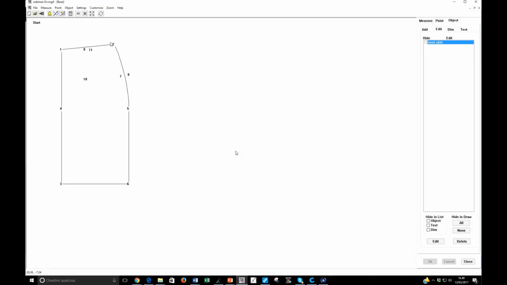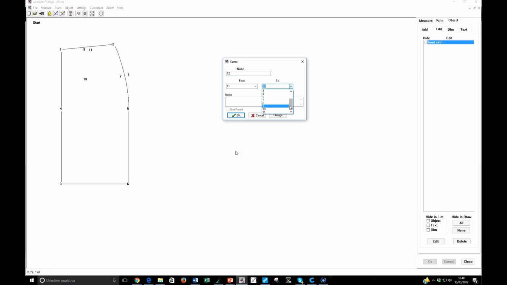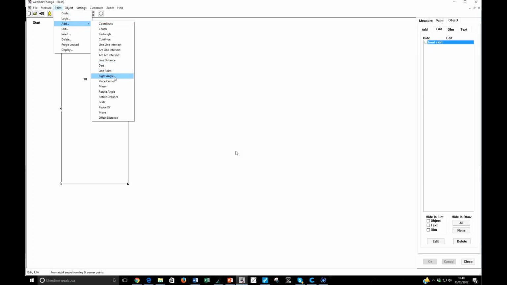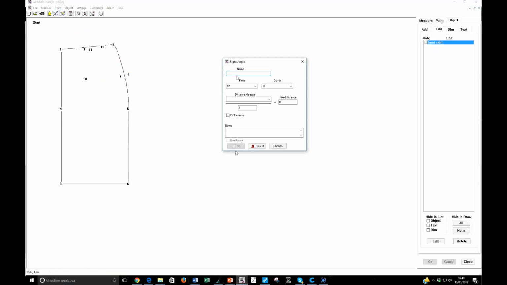So at this point we can give a little roundness here, so we can have a center point between 11 and 2. And with the right angle we can have the corner point.